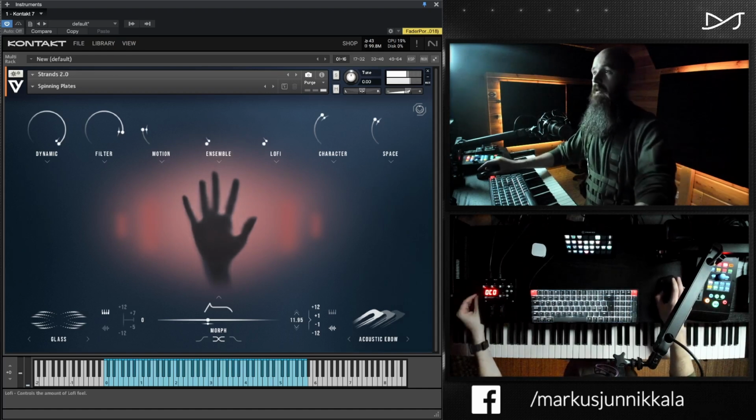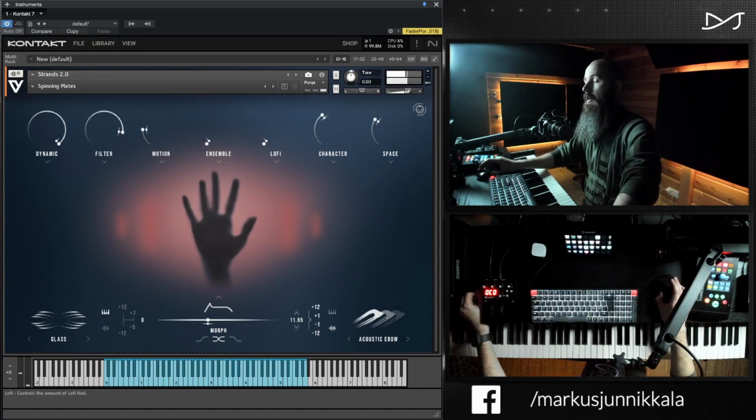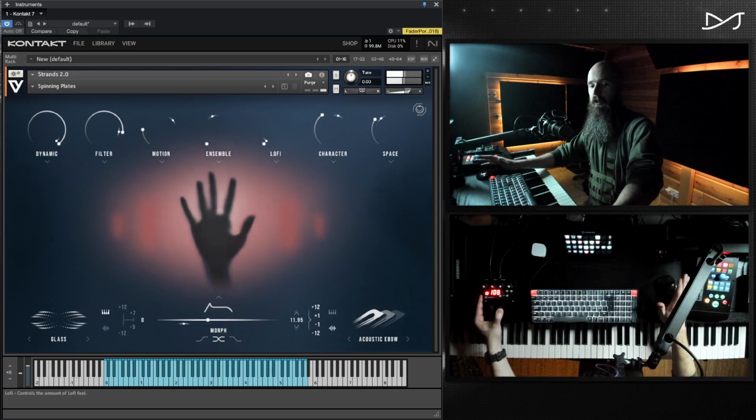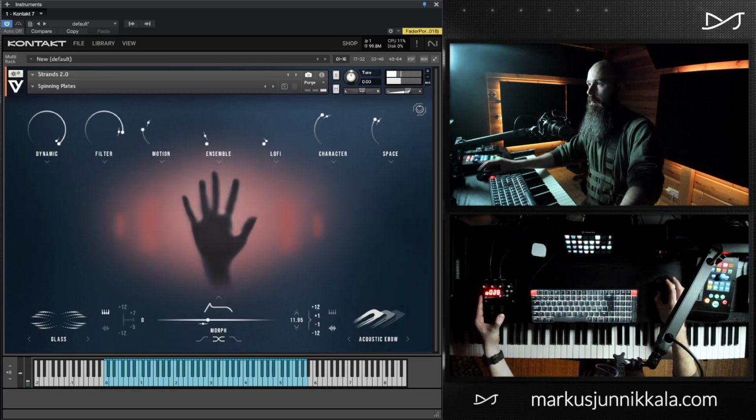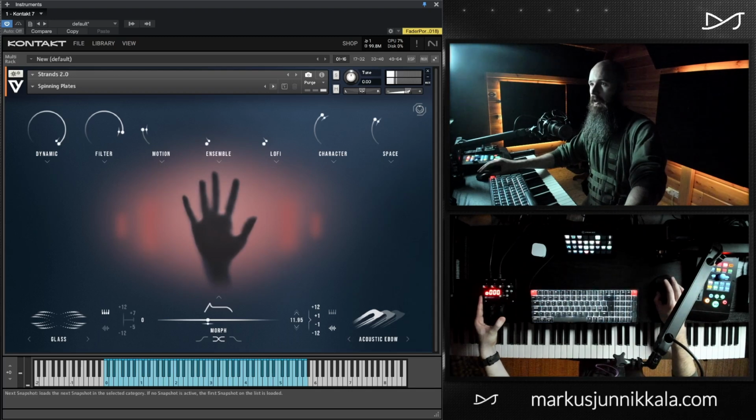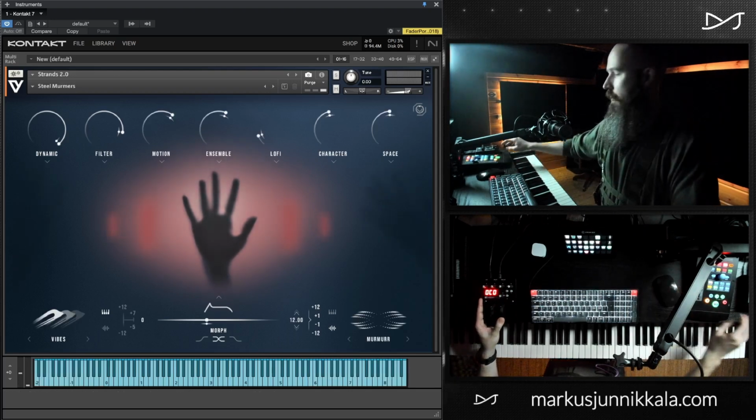Yeah, like I said, it's just stunning, and I can just move this thing and breathe beautiful motion and life into that. It's really well done.